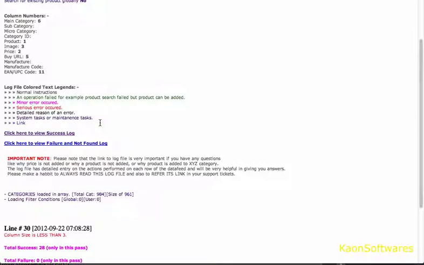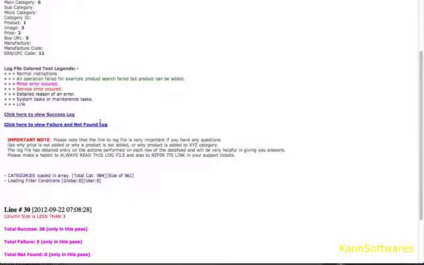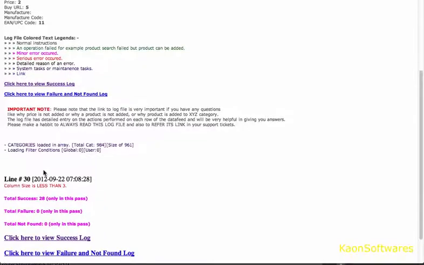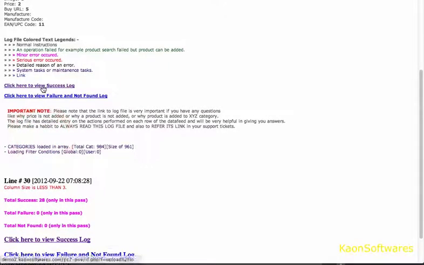Previously we had just one link, one file which contained all success and failure logs, but then clients requested that we create two separate ones. So these are there. We'll go into them later a little bit. Further it says total success is 28, total failure 0, not found 0. Okay, now we'll click on success log.